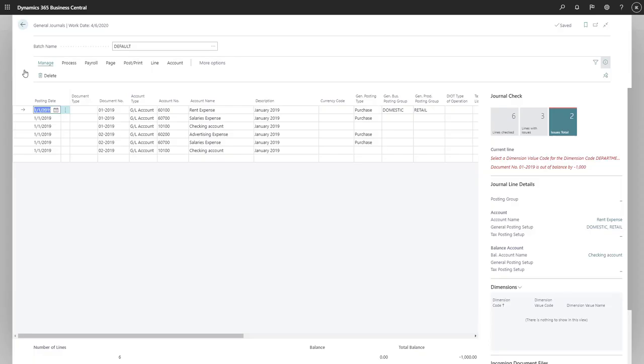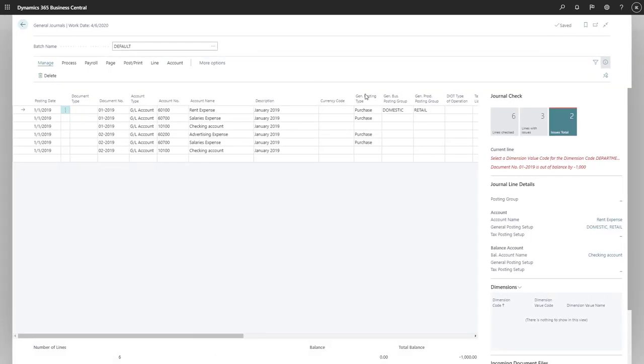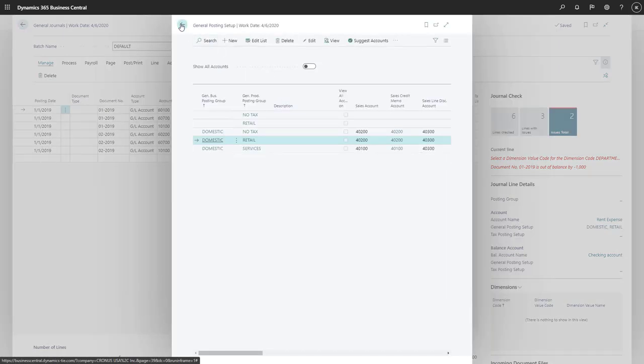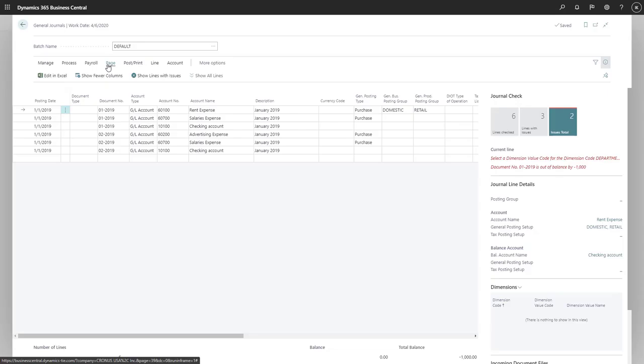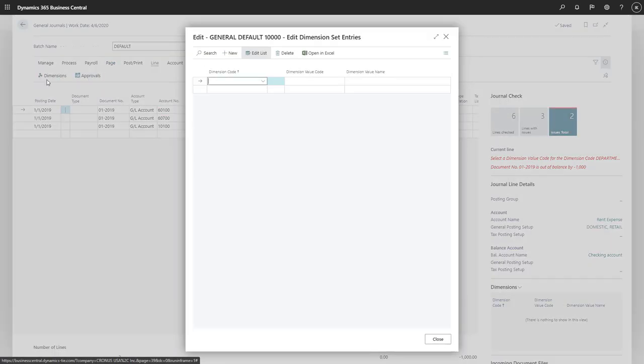Validation happens when you load a financial journal batch and when you choose another journal line. The Issues Total tile in the fact box shows the total number of issues that Business Central found, and choosing it will open the overview of the issues. You can use the Show Lines with Issues and Show All Lines actions to toggle between journal lines that do or don't have issues.